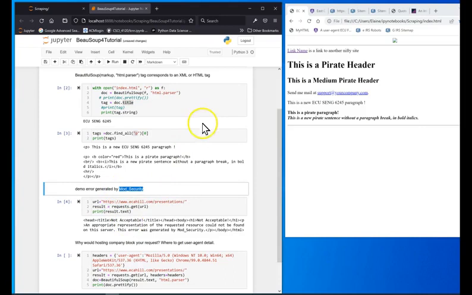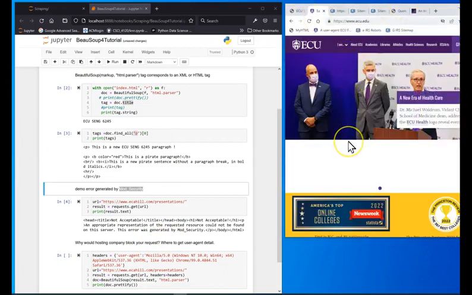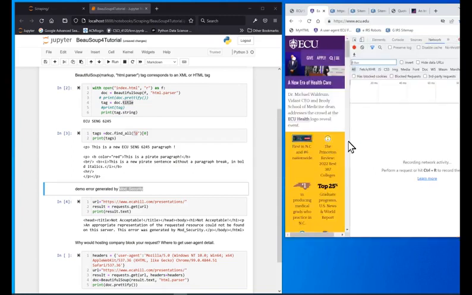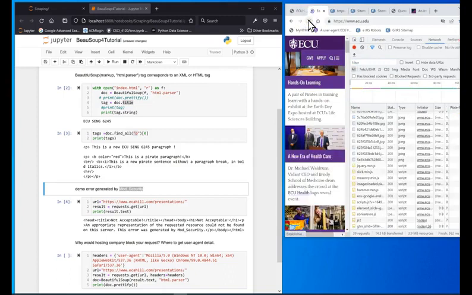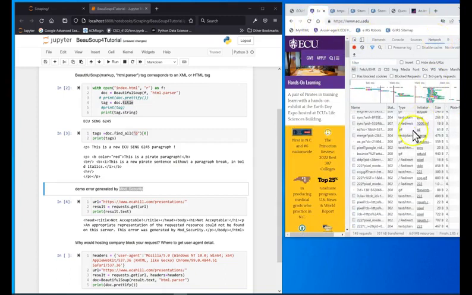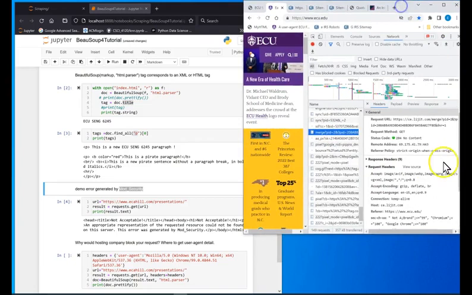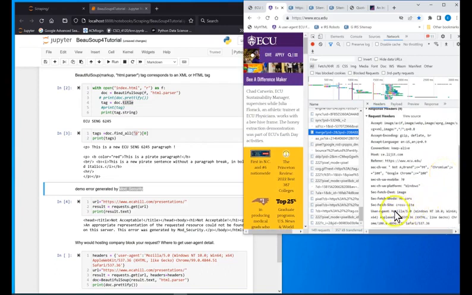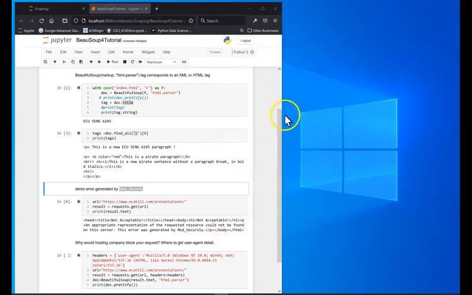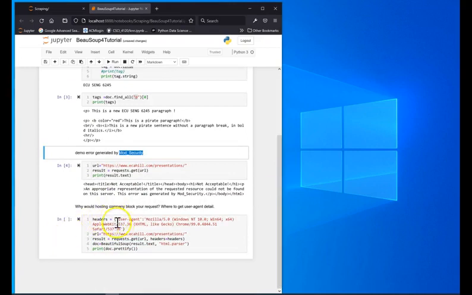Why would the hosting company block your request? The host is suspicious about where the request came from, so we need to provide the user agent. This is simply done by going to your favorite website, press F12, refresh the page, and then under network, pick one of the pages, and then under the request headers, down at the bottom, copy this user agent information, and you would simply paste that here.